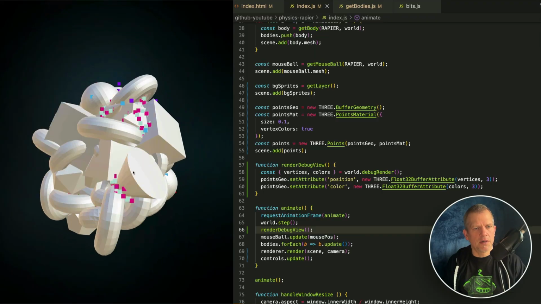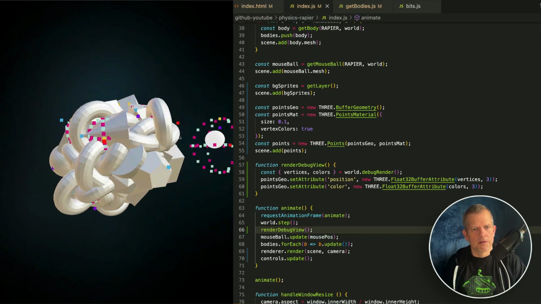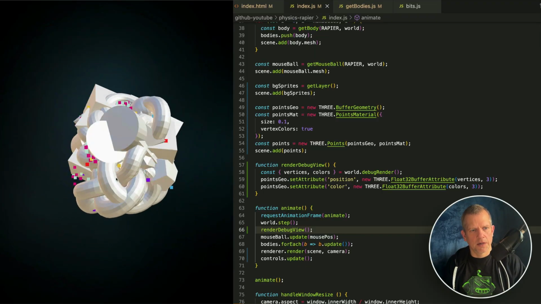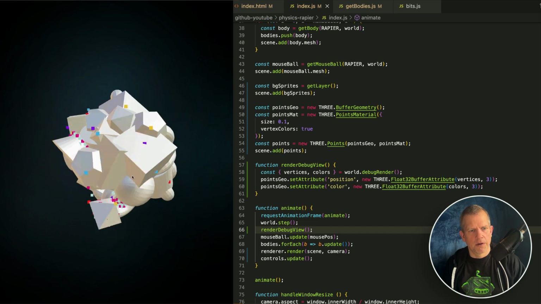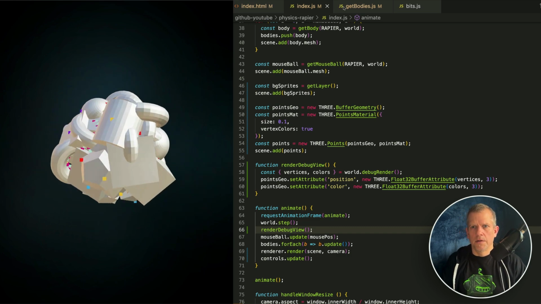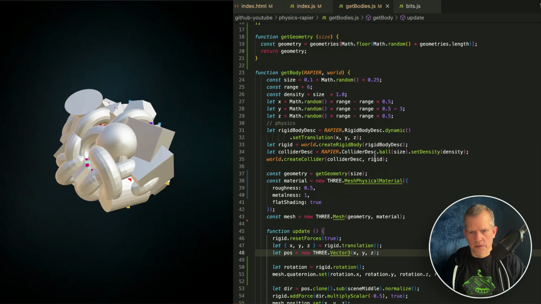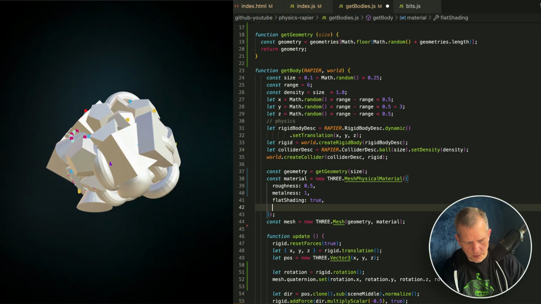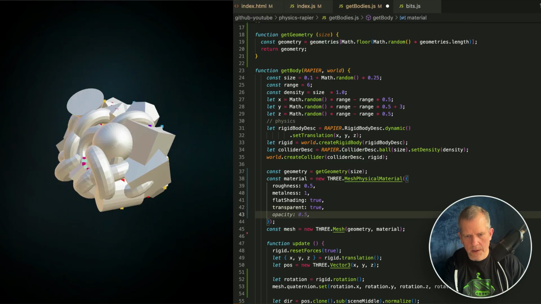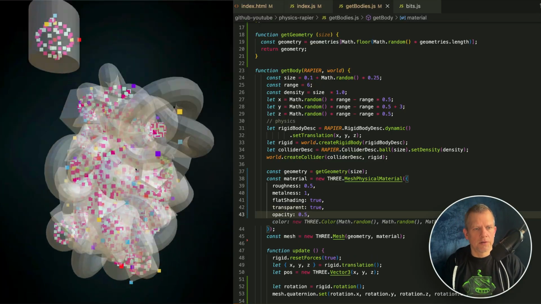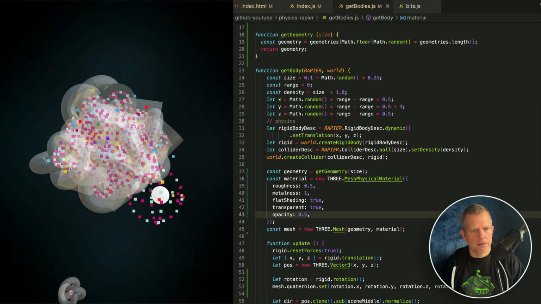And now we can see what the colliders look like. And you can see they don't really match up very well with our primitives. Let's modify these so that they're semi-transparent. Transparent is true. And opacity is 0.5. And you could see that's what that looks like.